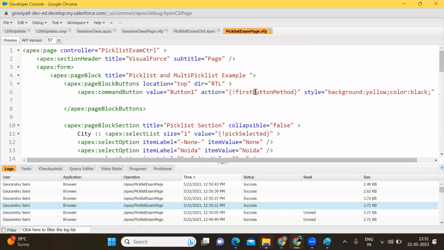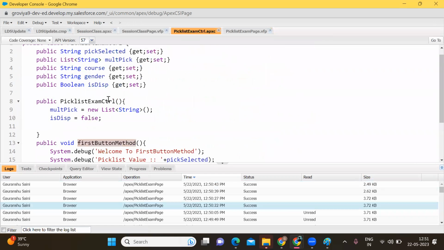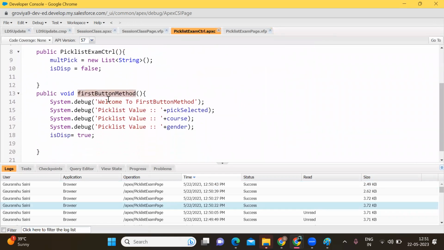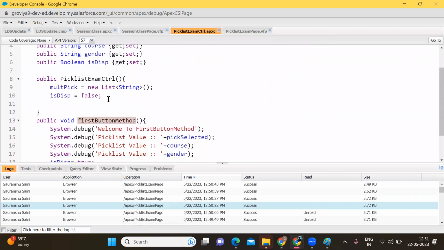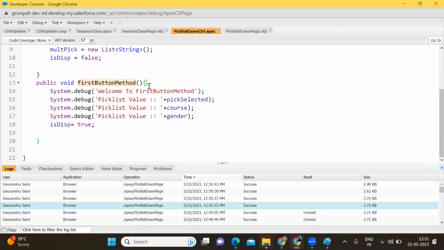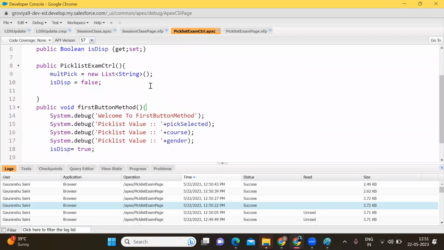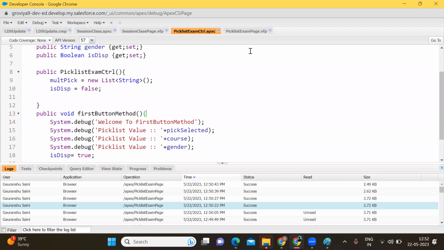Okay, so go to the code. Action is first button method. In the controller, we have first button method. The method is correct.